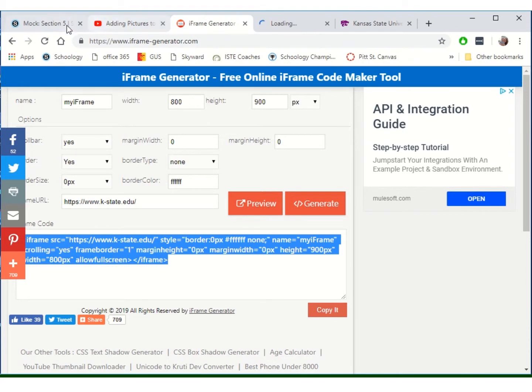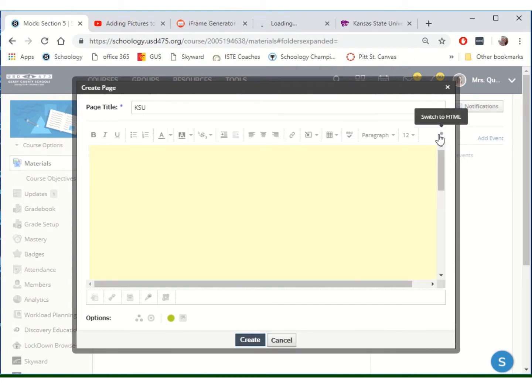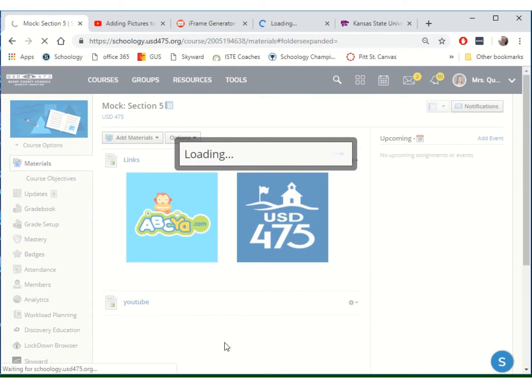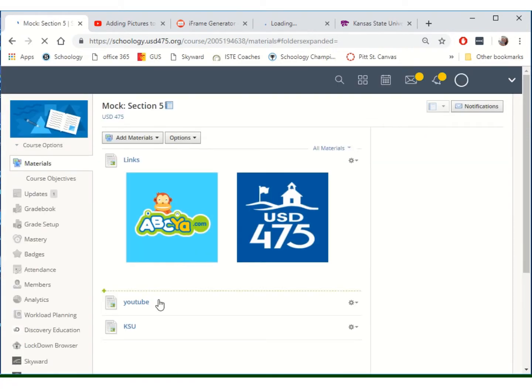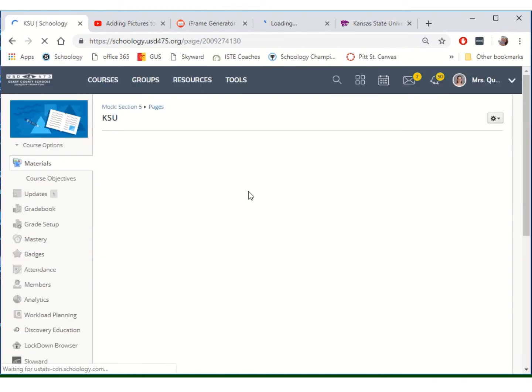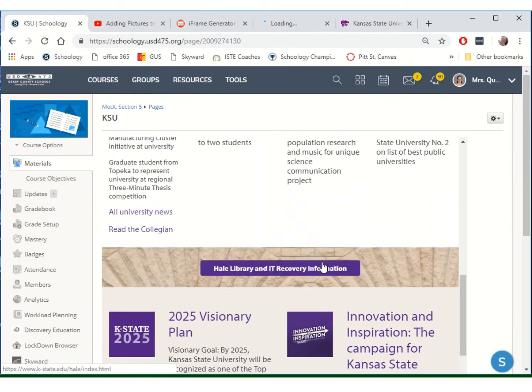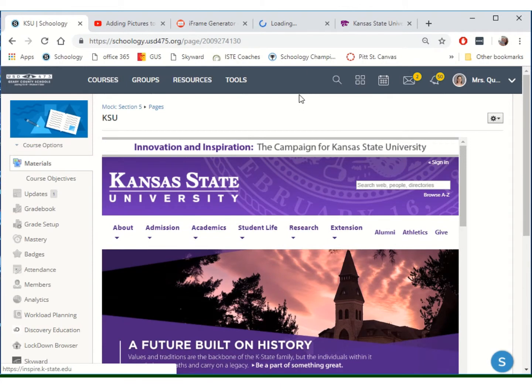Copy that code. Go back to my Schoology course. Paste it in. I can switch back to visual. You can see the size it's going to take up. So it's much larger than my YouTube video. And then hit create. Now if I click on that KSU page, here's that page embedded into my Schoology site.